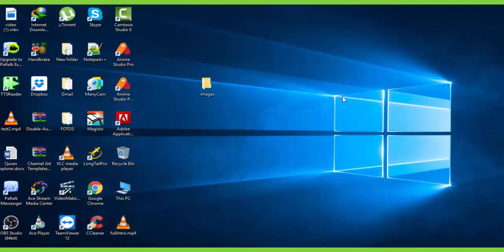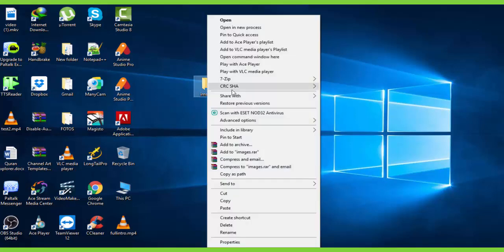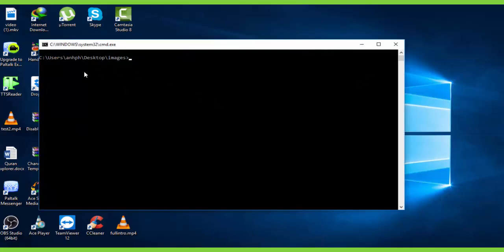So here in this folder, you're gonna hold the shift key on your keyboard, and you're gonna right click on your mouse. Now you already have a window open, then you wanna choose open command window here. So here is the link to that folder. It's already shown here. So now what you wanna do is type it in.